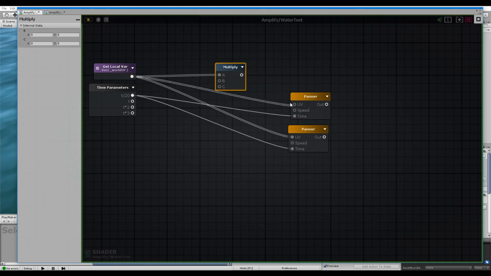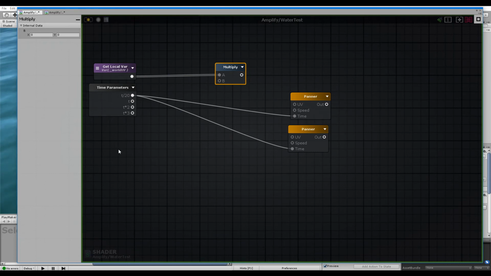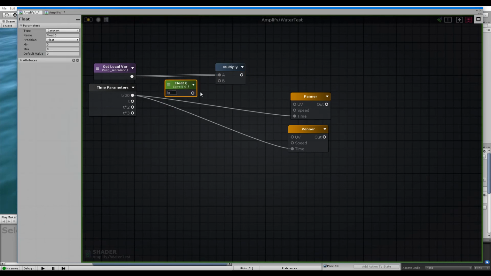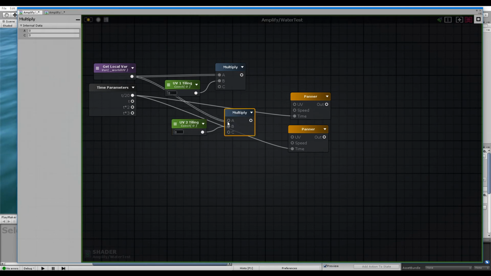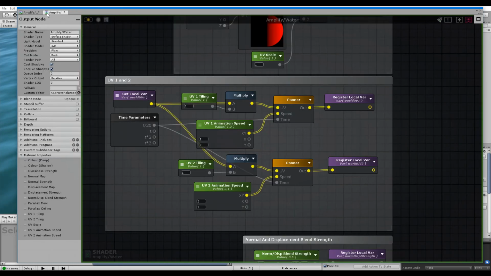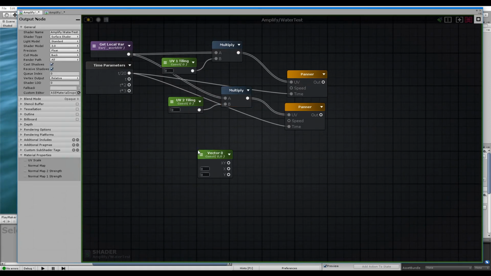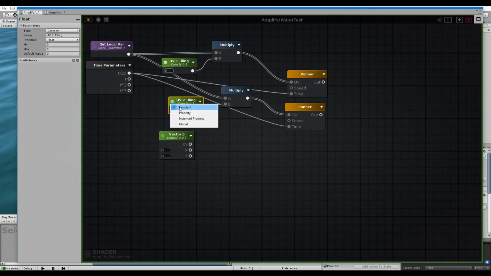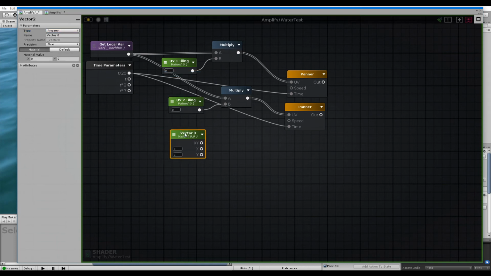Multiply by values. UV1 tiling. And guess what? UV2 tiling. Gotta spice it up. Speed. What was that again? Right, that's the whole animate thingy. Property. Property. Property. Where do I place them? Right. Just like that.